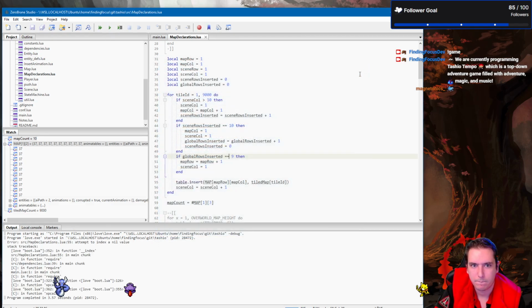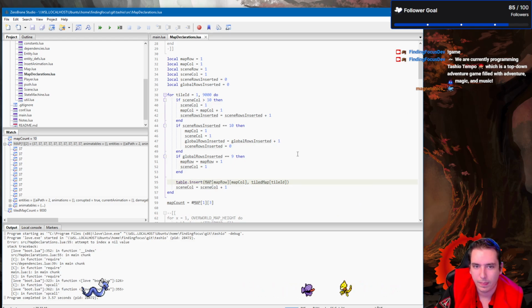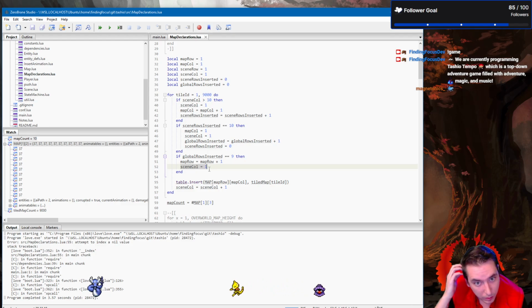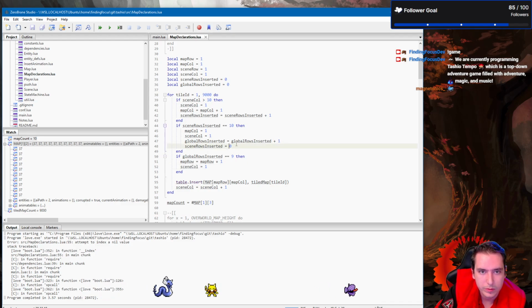Damn. I got all excited. I'm like, oh, we crashed on line 55 this time because I added one line above. But yeah, I think we should reset scene call to 1 here too. Because if we finish inserting 10 scene rows, we've inserted a whole row. Oh, scene rows inserted 1. We should set scene call to 1. Oh, we set scene call to 1 there.